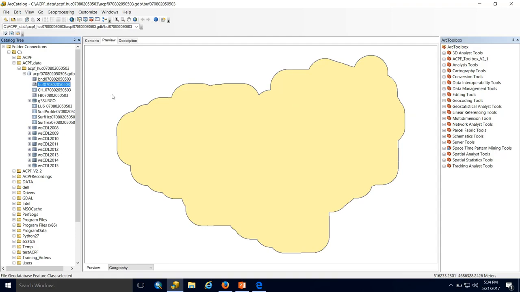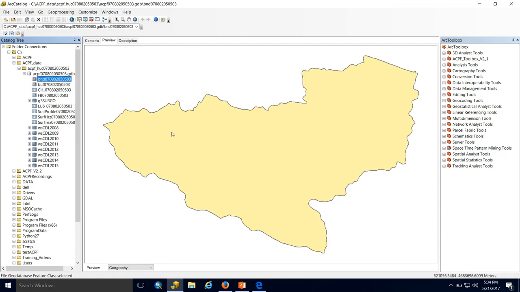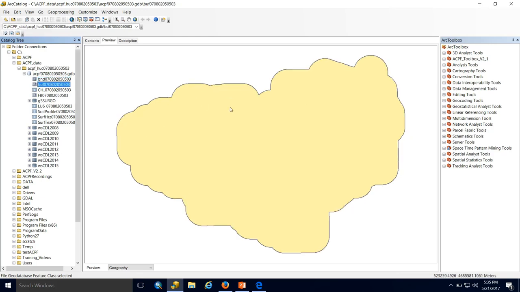The next piece of boundary information is our buffered watershed boundary. That is the watershed boundary buffered out 1,000 meters. This makes sure that it encompasses all fields that lie partly within the watershed, and it's also used to clip all of the rasters to this extent.